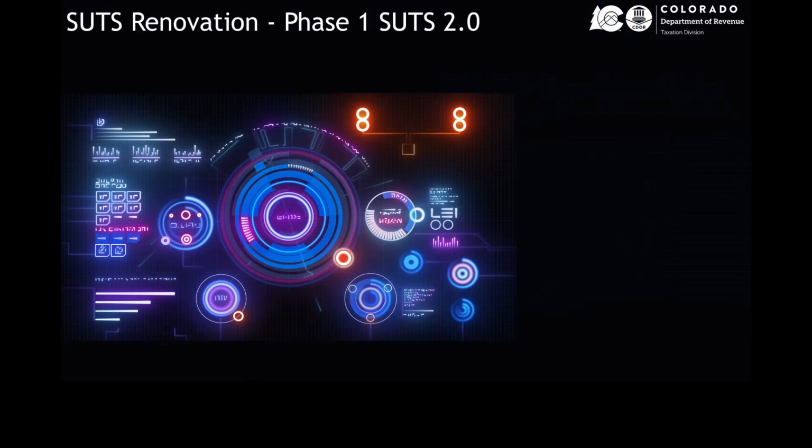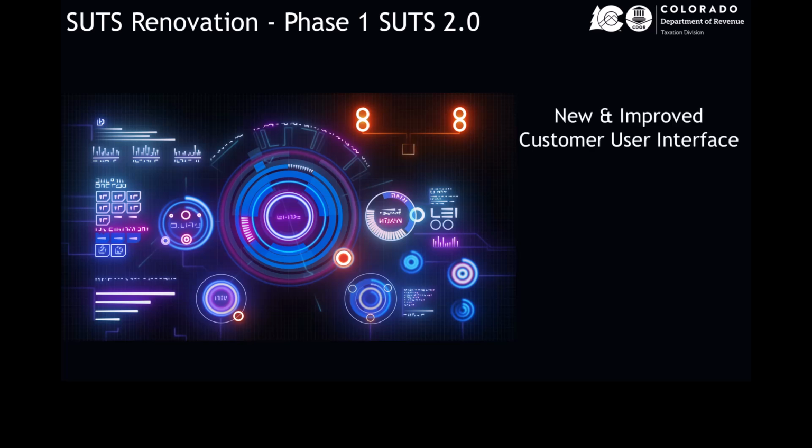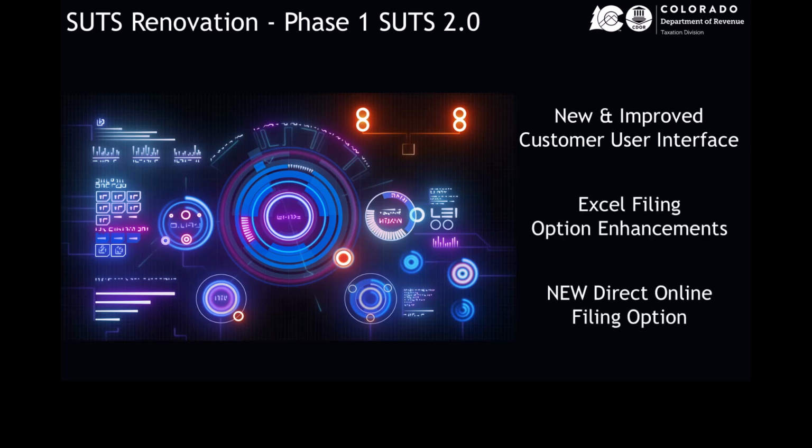Based on stakeholder feedback, the Sales and Use Tax System is currently undergoing renovations for improvements to meet the needs of businesses of all shapes and sizes. Improvements to SUTS will occur in phases over the next few years. The first phase, which we'll cover during this webinar, is referred to as SUTS 2.0. During the first phase, expect to see new and improved changes to the main customer user interface, the Excel spreadsheet filing option, and a new option for direct data entry filing.